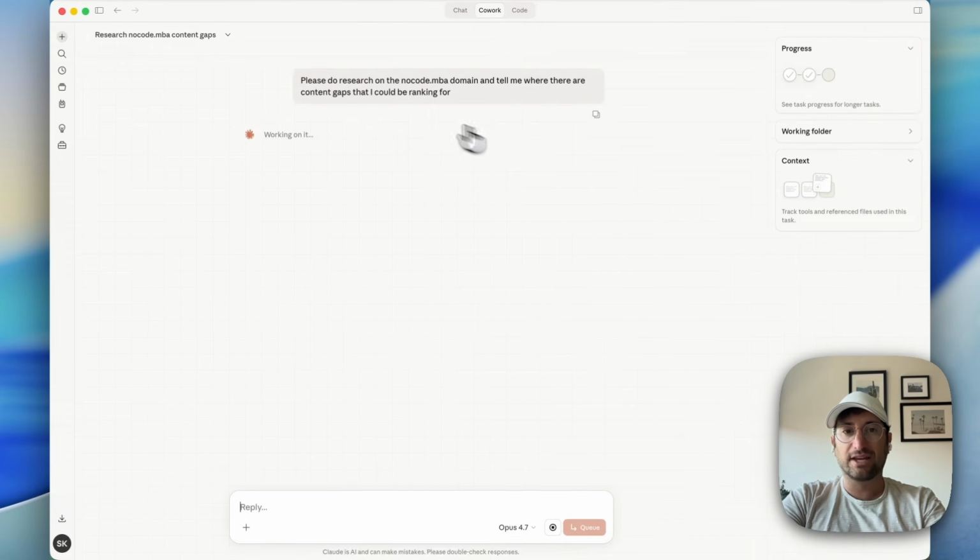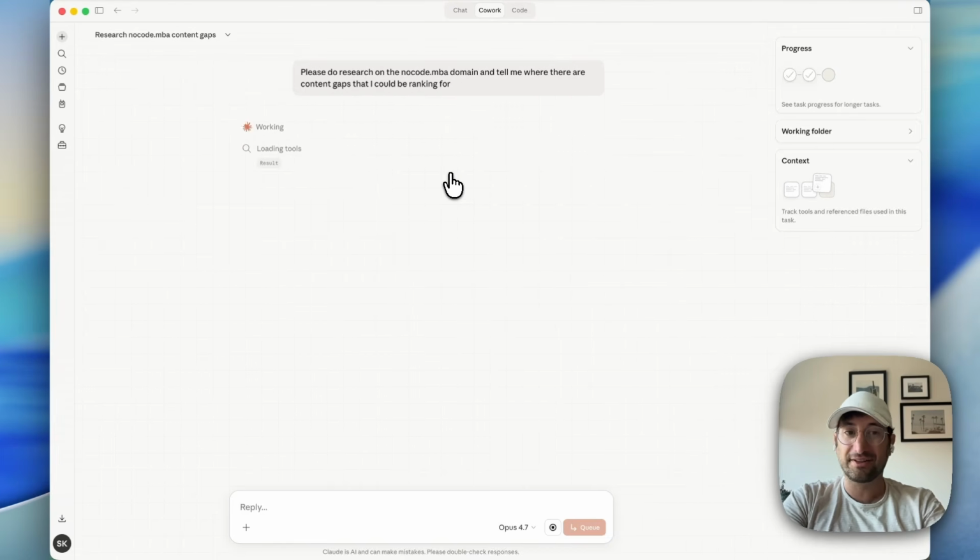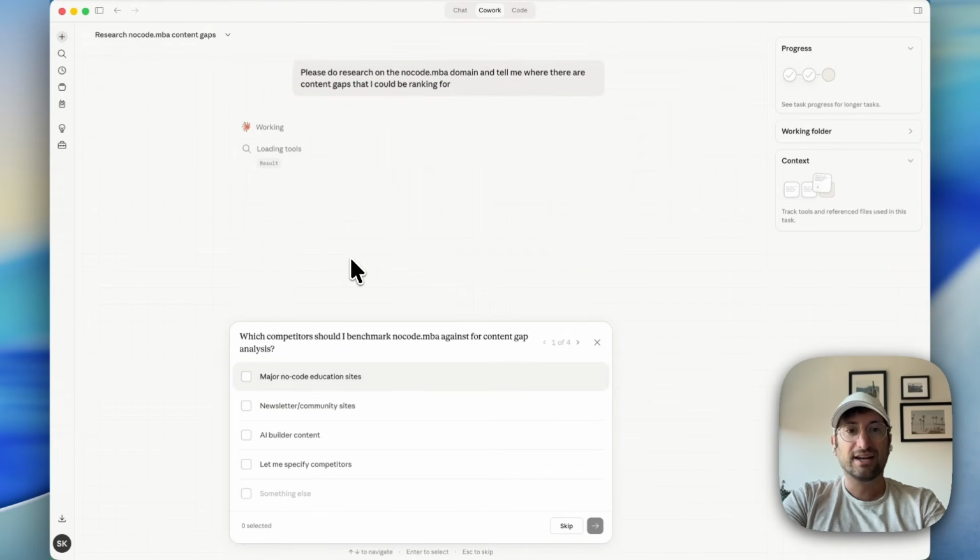So we're going to say, let's go. And my prompt is to do research on the nocode.mba domain. This is really how I would be using Claude Cowork and using the DataForSEO MCP server. And tell me where there are content gaps that I could be ranking for. Now, this is something that I like to do on a weekly basis. So I'll set up automations so that I can have this run weekly and I can see how things are improving or changing over time.